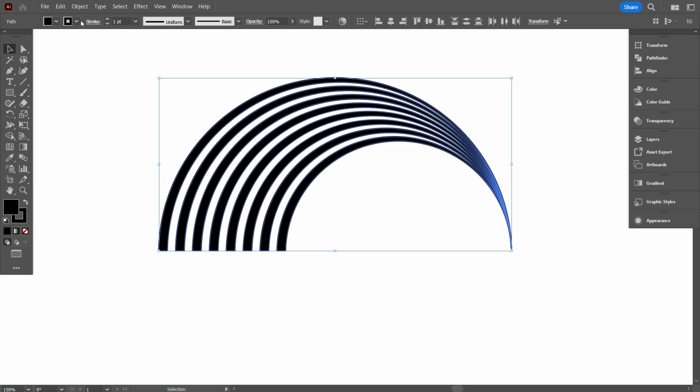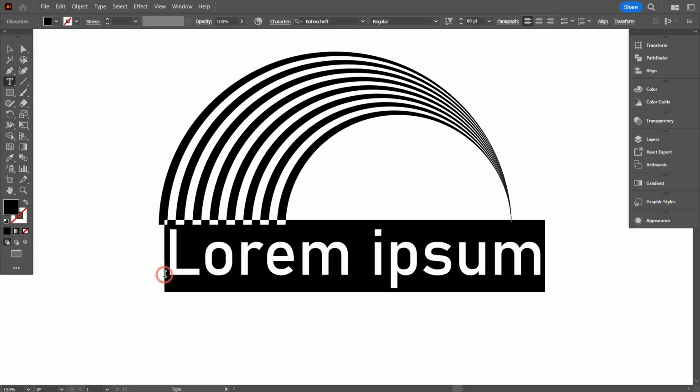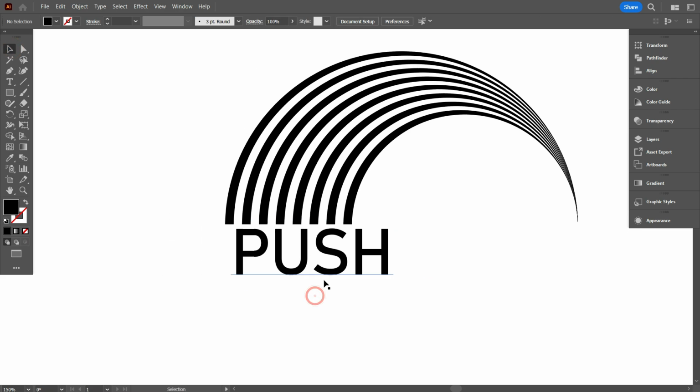Turn off the stroke color. Now we will write PUSH over the half circle. So I write first PUSH. Okay, that's good.